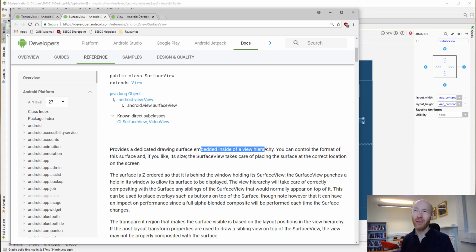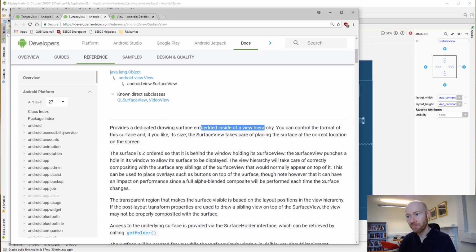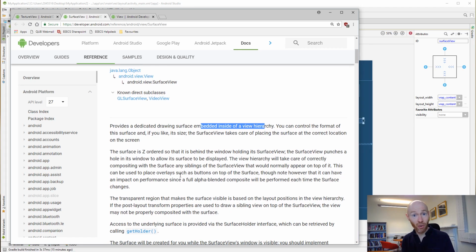So a dedicated drawing surface, okay, this sounds about right. This is the type of thing where we want to draw our game to the screen, and we want to control what exactly is drawn to it. So that's quite useful for doing a game. You can control the format of the surface, and if you like its size, and SurfaceView takes care of placing the surface at the correct location. Okay, so again, that's also quite relevant.